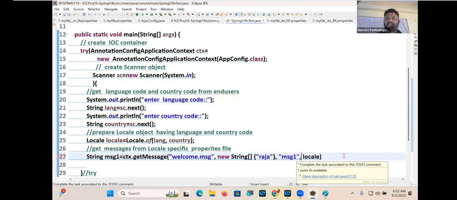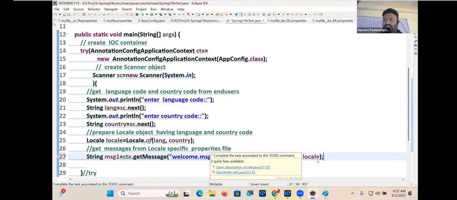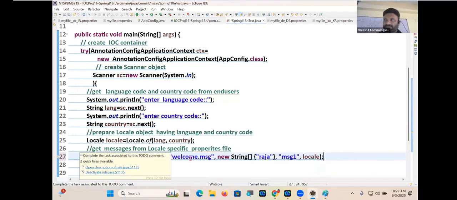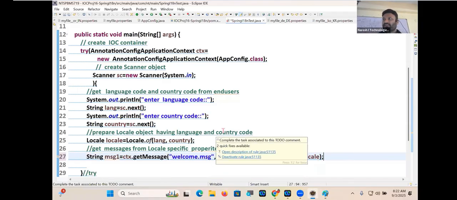Then the locale object. How does it happen? Based on this key and locale object data, it will try to pick up the appropriate property file. In that one, it submits the key, gets the message and displays the message. Interesting or not there?